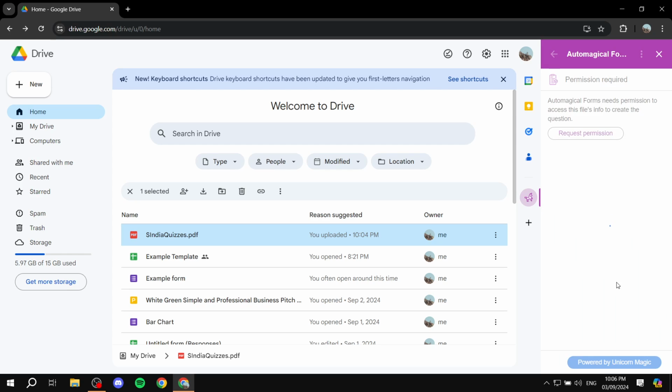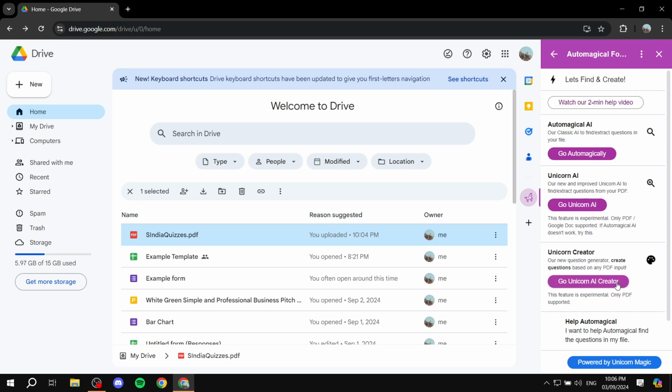From here, it's just going to give us some options on how you want to actually find the questions within the PDF. I'm just going to go ahead with the first one. I really suggest that you go for the first one. It's really easy to do. It's perfect. And it's just going to find the questions within the PDF. So I'm just going to go ahead and click on Go Automatically.